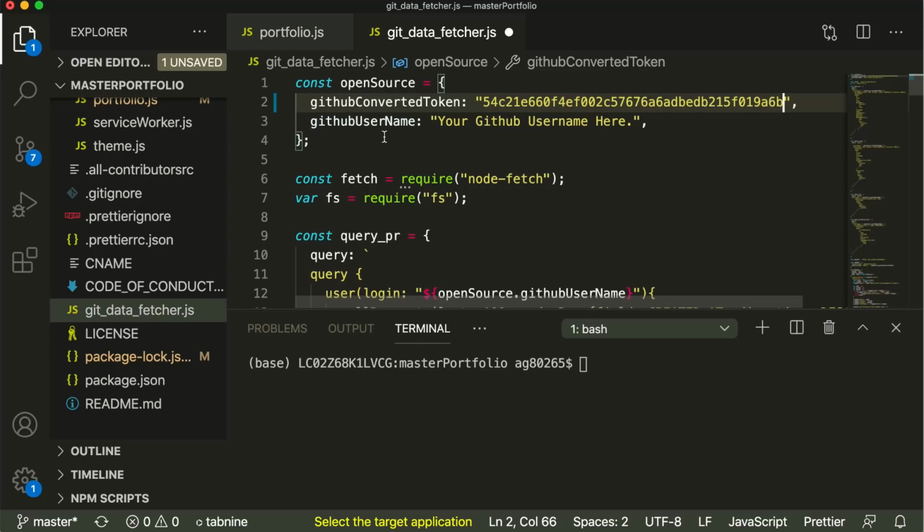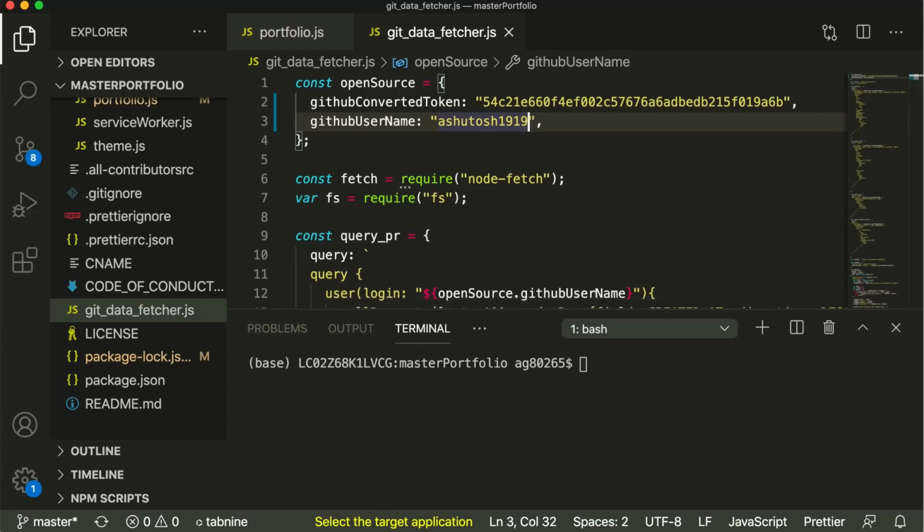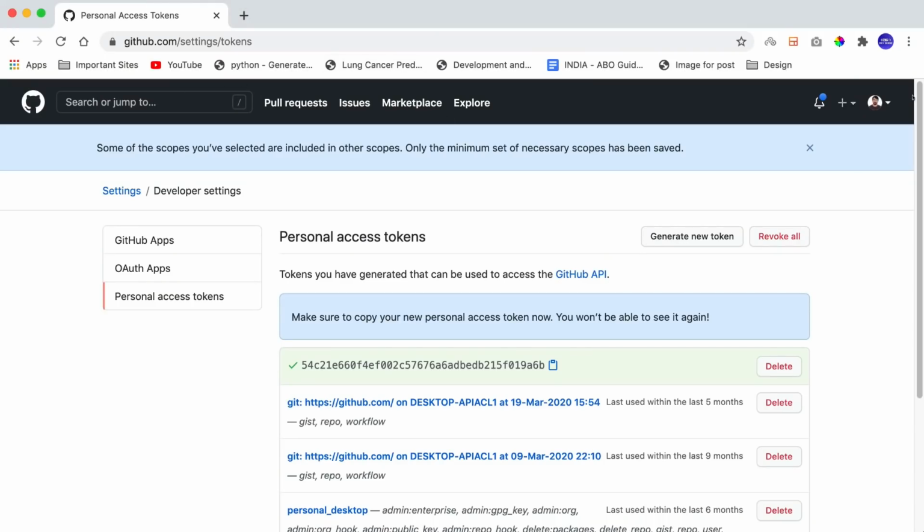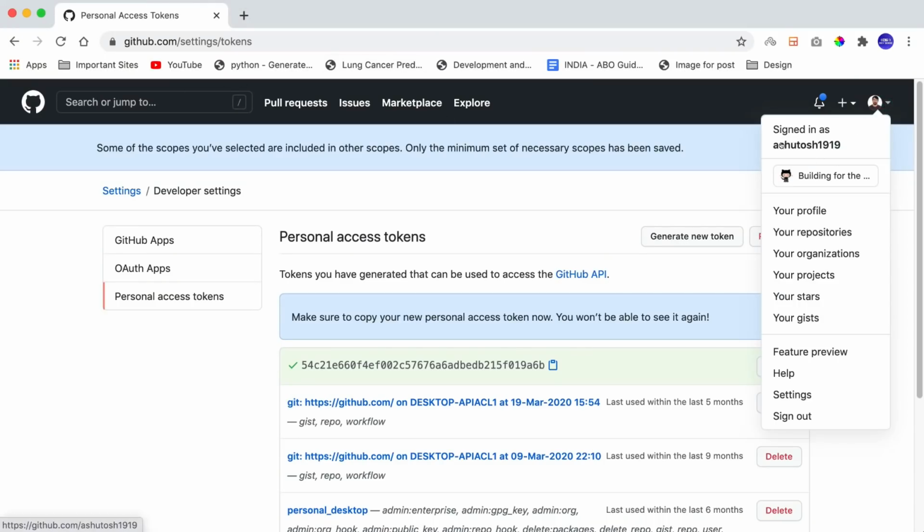Now in the second line we have to paste our GitHub username. So for me, the GitHub username is Ashutosh1919. If you don't know what your GitHub username is, you can find it on your GitHub profile. So whatever is written here, signed in as Ashutosh1919, this is your GitHub username.